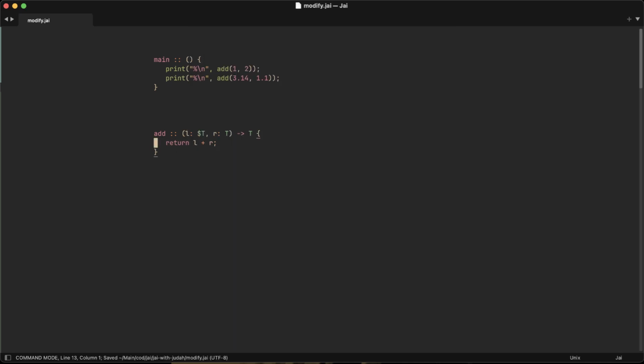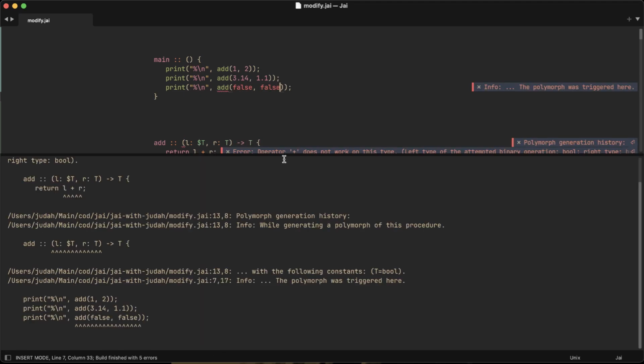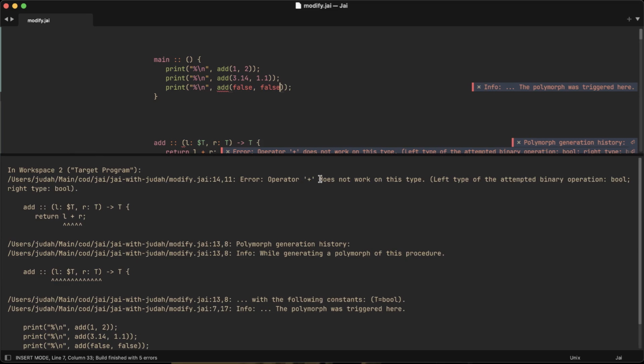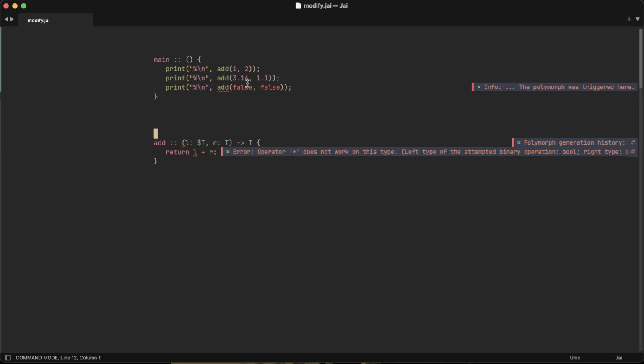And you might be thinking, that's cool, but let's break it really quick. Right, if I do false and false, we now get a big error, right? And that says operator plus does not work on this type, bool and bool. So Jai still caught us. It still gave us an error at compile time for passing in invalid types here. But these types are invalid because the operator plus doesn't work on them, right? The procedure itself still type checked. It still allowed L and R to be passed in. It's just once it got to checking the body, it realized that plus isn't allowed for Booleans.